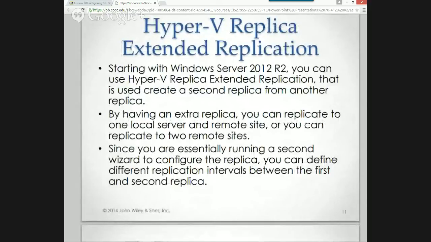As if that's not enough, you can use Hyper-V extended replication, which will create a replica of your replica. Now, at the point we're doing this, maybe it's time to just get a cluster, okay? Because we're really creating a cluster if we're replicating a replica. And I don't mean a physical cluster. I mean, we're creating a mess.